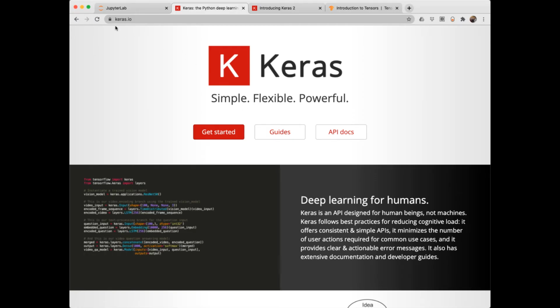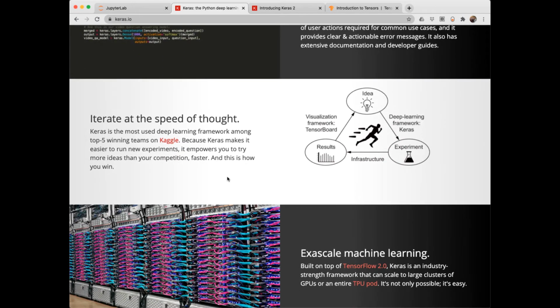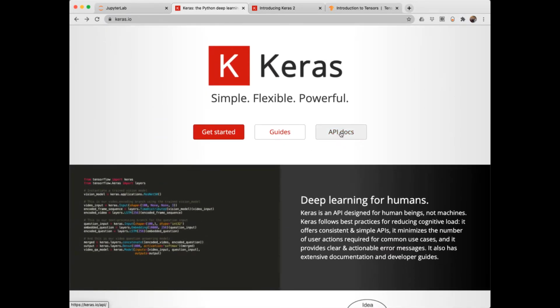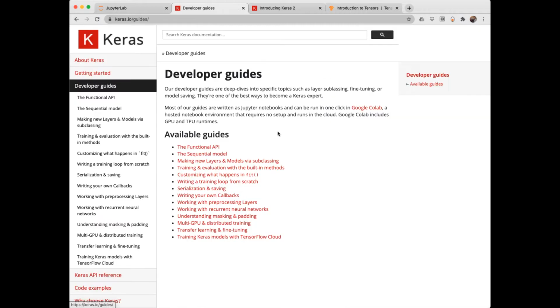Here's the main page for Keras, keras.io. The main point of the Keras API is to provide you a very good and simple API that will enable you to try different things quickly. Notice you can access the API here or guides here. The documentation is just terrific.